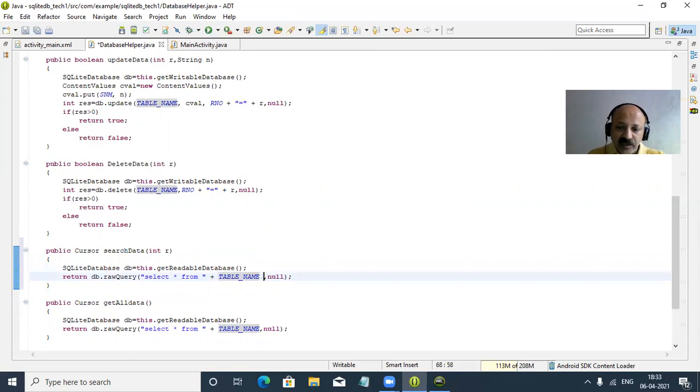Here the table name, and we specify our where clause. So in double quotes, where, and that is perfect. Again we provide plus RNO, and now we provide equal, that plus sign, then double quote equal, and then plus R. So where is R coming from? From this argument, which we can pass in main.